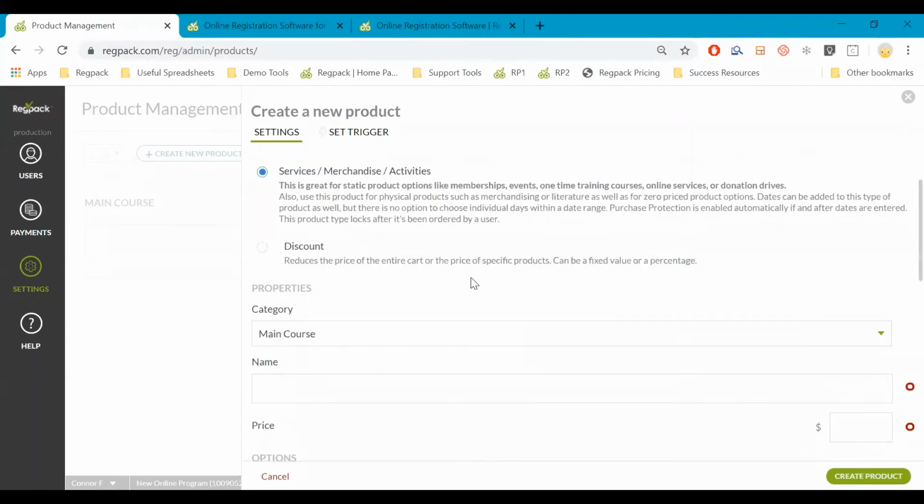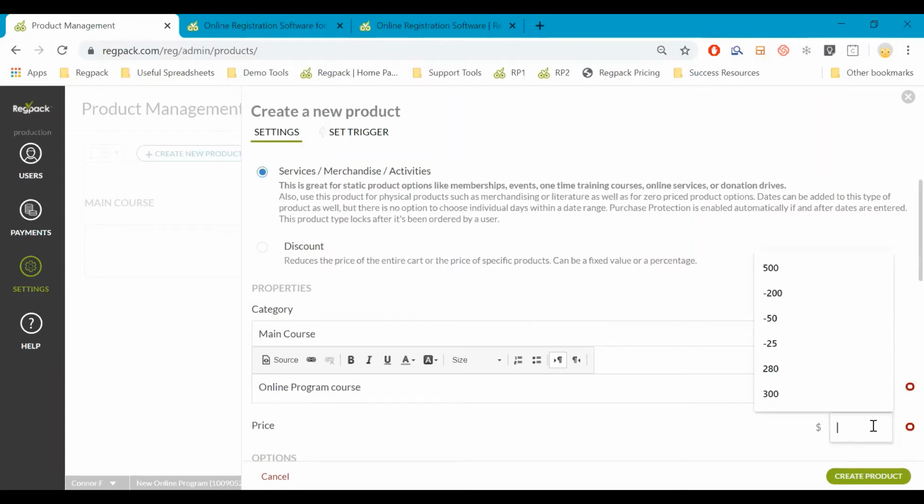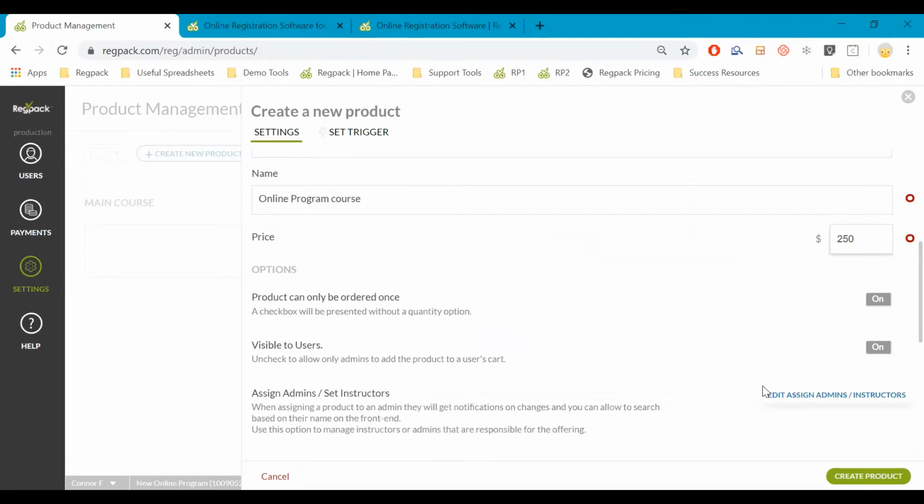But I'll keep it simple. This is the same type of product option that you all have access to right now. And if you are in Regpack Flow, you can still make those date-based. So I will call it online program course. Add a price to it.